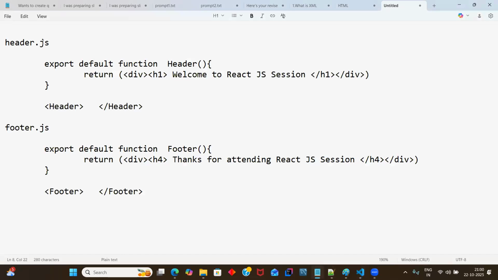I'll repeat again. This is the header component, right? Sorry, my bad, guys, I'm really sorry. The file naming should be this way. This is a small correction, please. So we should say header component, and this one we would say footer component.